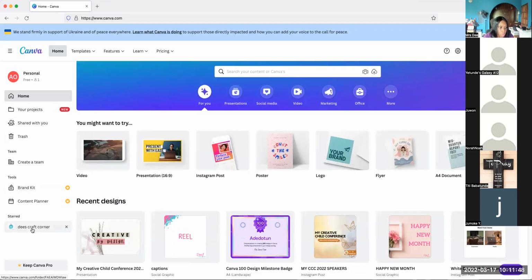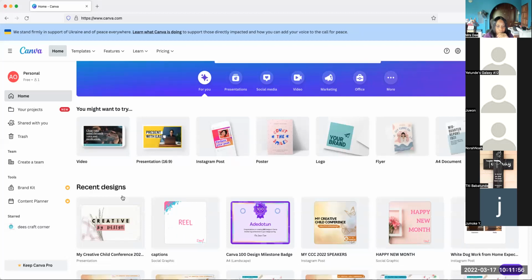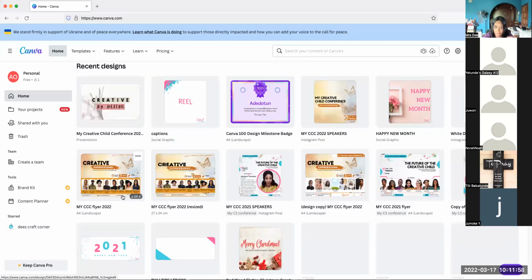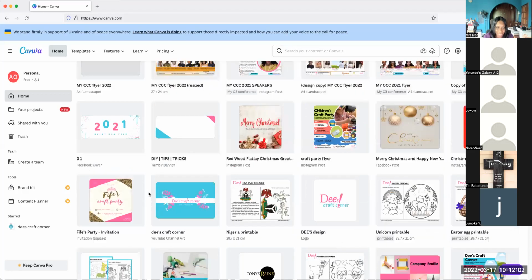For me, this is my business name in the top corner, so that's why it starts like that. And these are my designs. Yes, I did everything here by myself. Yeah, these are my designs.